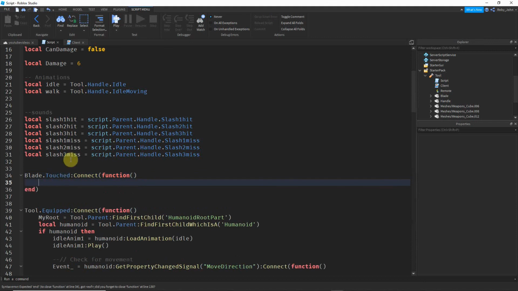And then inside this little bracket here, we want to put hit, so that we can get whatever is hit by the blade, because in this touched function, whatever it touches is identified here. Let's say hit is a hand, right? We're going to get the hit dot parent, so if it's a hand, you get the parent of the hand and determine who it is. That way you can find their actual humanoid to do damage to them.